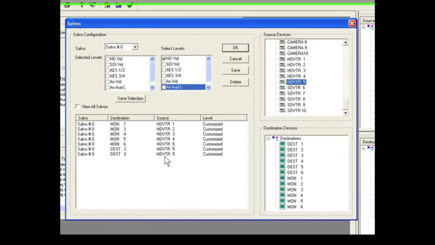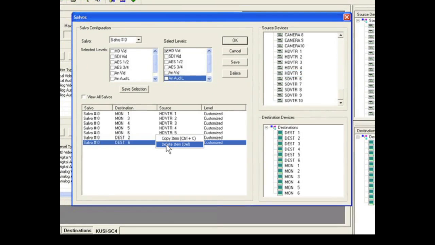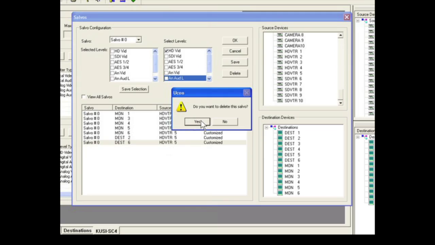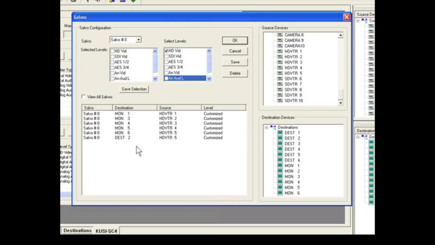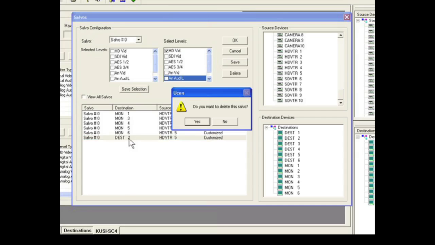If you want to remove any of these, you would right-click on it and then say delete, and it will allow you to delete that portion of the salvo. Now, I'll right-click another one, delete it. It actually says, do you want to delete this salvo? It's not going to delete.